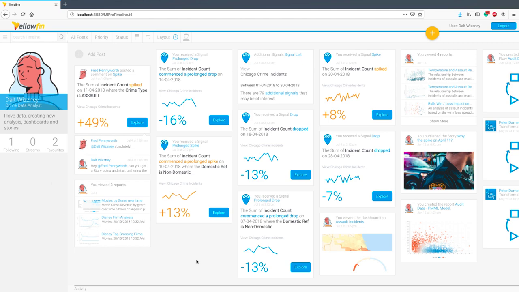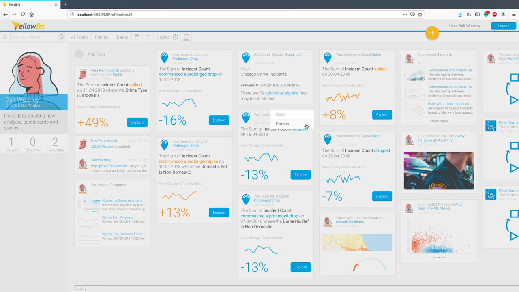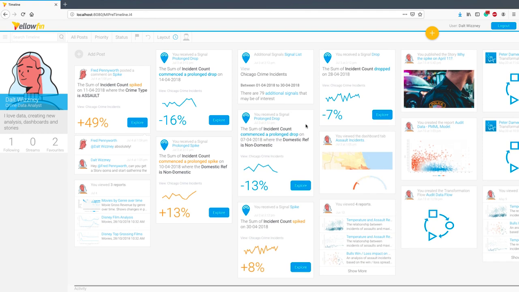To provide more clarity, we have added thumbnail charts, also known as sparklines, to the signal notifications to give you a quick idea of the performance behind each signal metric. You can also now dismiss signals directly from the notification, saving you a few clicks from doing so at the signal list page or within the signal itself. Dismissing the signal will also remove its notification from your timeline immediately.